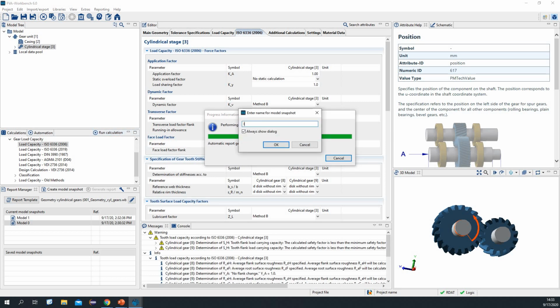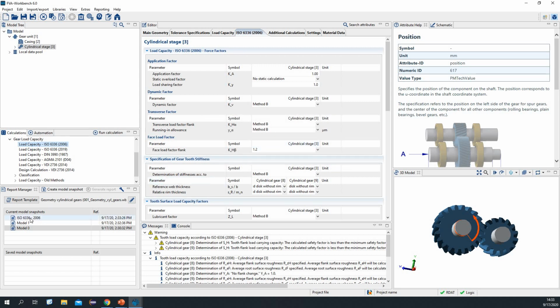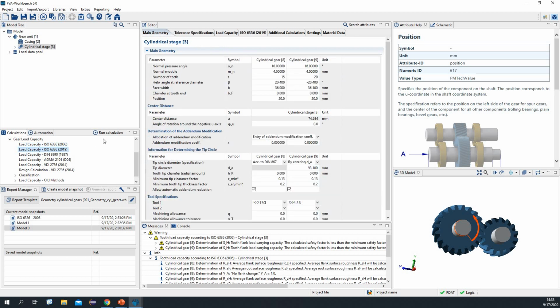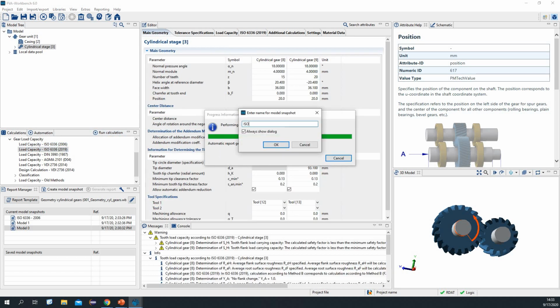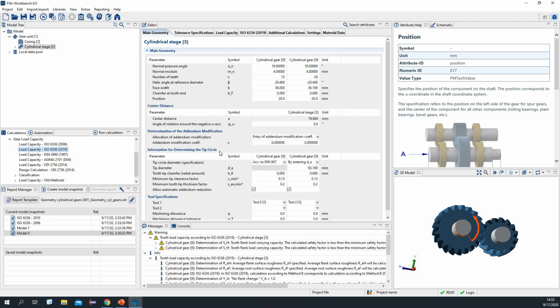This time I am going to give it a name. I'll call it ISO 6336 2006. We'll see that show up in the list of model snapshots. Then I'll select 6336 from 2019, run the calculation again. Give this one the right name as well. So we see our two model snapshots here.